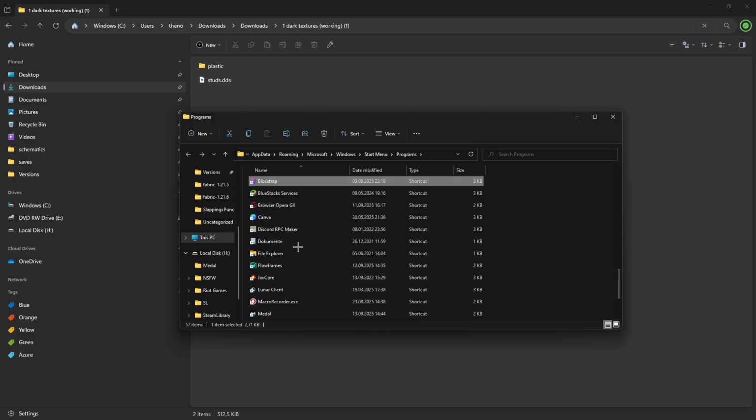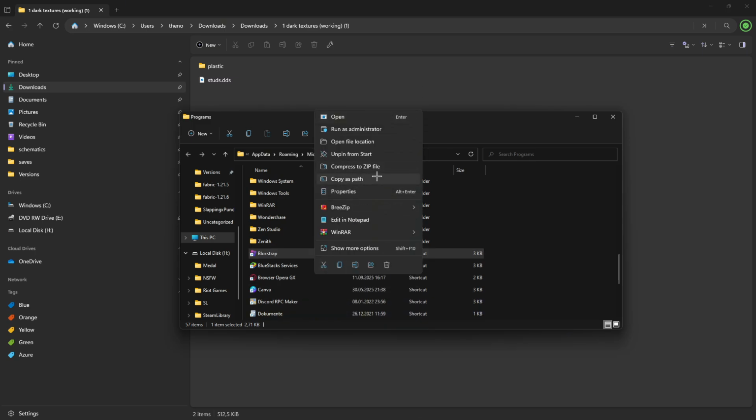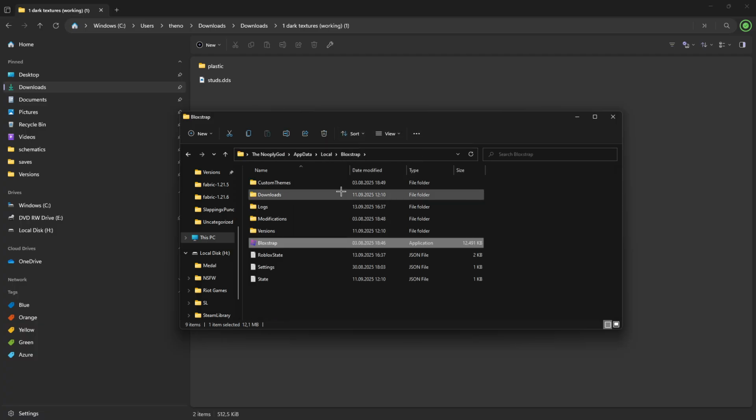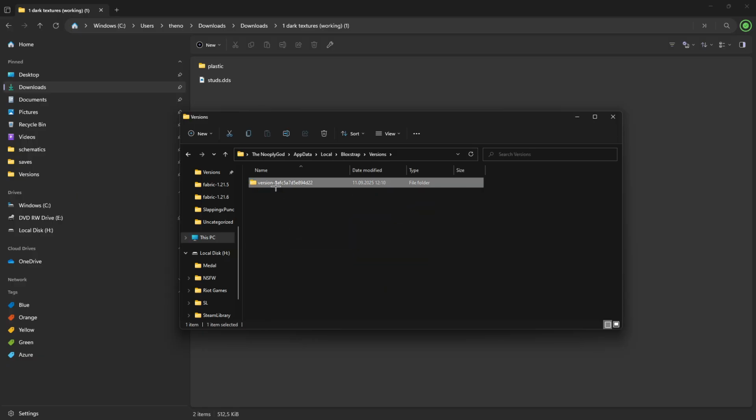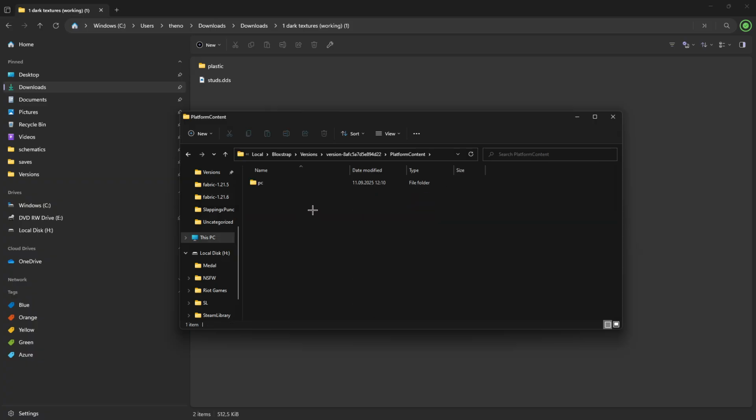Then you search it up. It's going to be a shortcut, as you can see here. You right click again and you do the same thing, open file location. Now you're in the Roblox files. You can edit stuff here. So you go to versions, click on the version, and then you go to platform content. Now we're in the Roblox version.